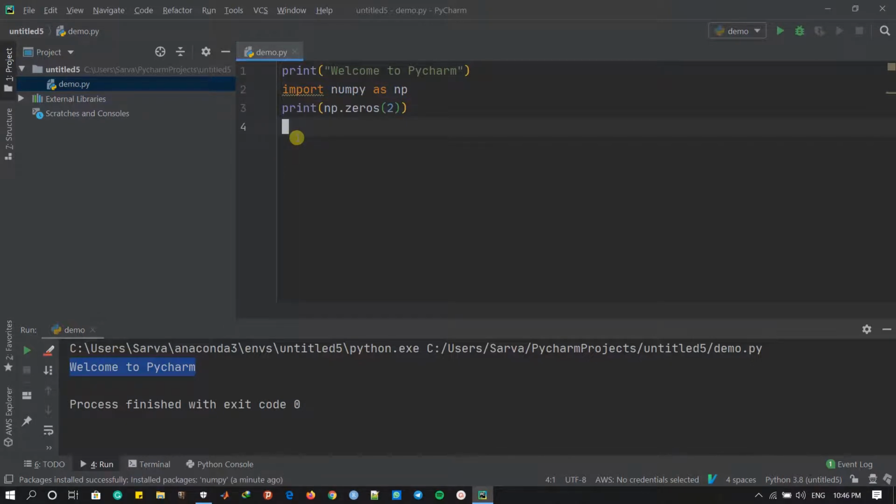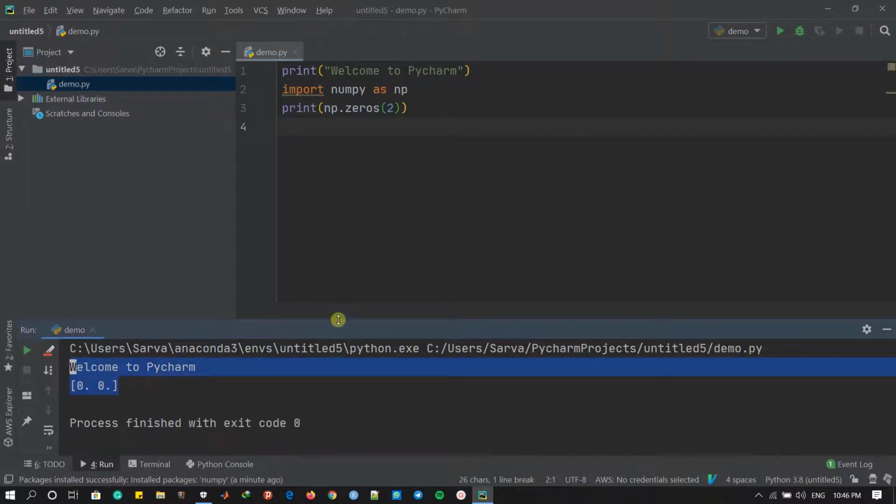Now let's say I want to run this one. To do this, you can also click on this run demo file, and you can see that my output is right here. It is giving me a numpy array consisting of zeros.